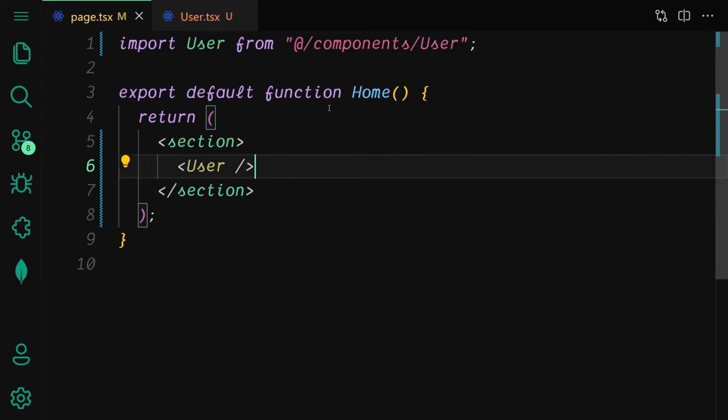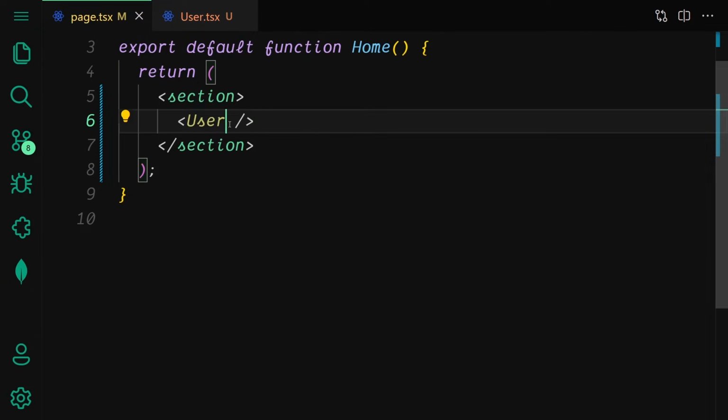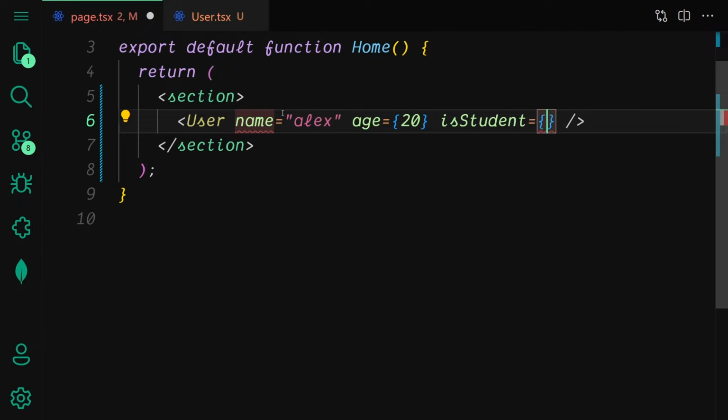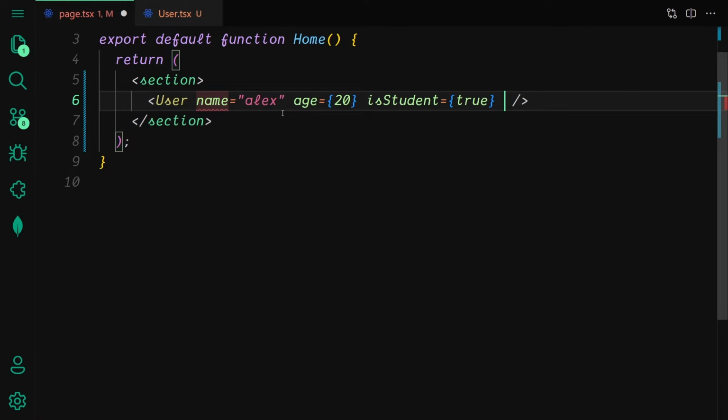So now let's suppose you want to provide props for our component. This component will take some sort of a name, and the name will be Alex. This can also take some sort of a number like age, and age will be maybe 20, and isStudent, and the student will be set to true. I guess that would be fine.